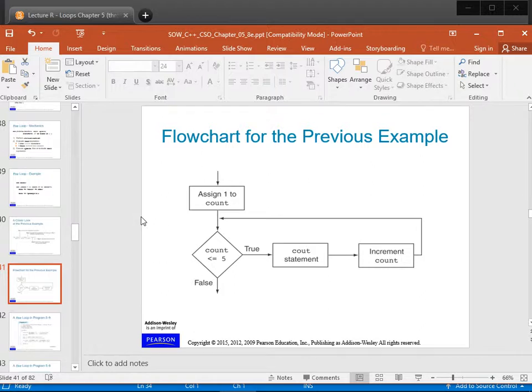And so the for syntax: assign 1 to the counter, test it, is counter less than or equal to 5? If so, output the counter, or output hello, and then add 1 to the counter.